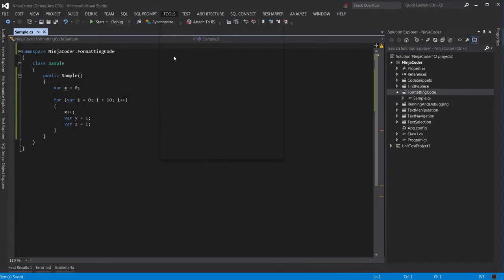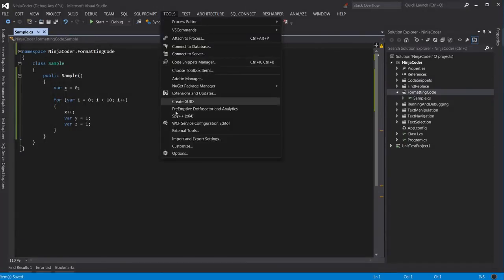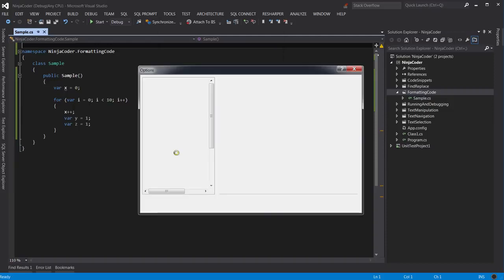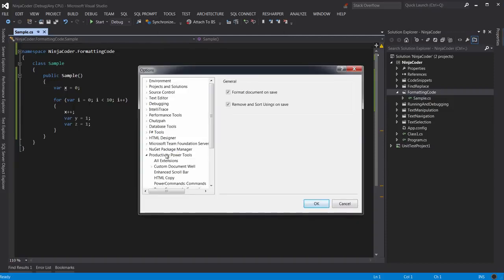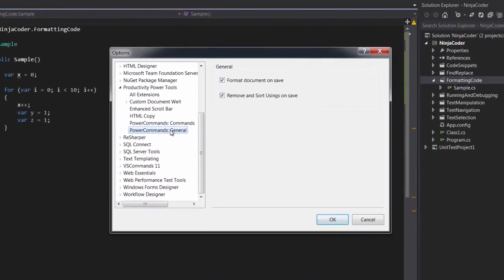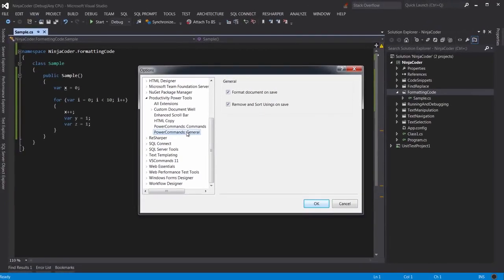Once you got the Productivity Power Tools, then go to Tools, and then Options. Here, select Productivity Power Tools, and then Power Commands General. Note these two checkboxes here: Format document on save, and remove and sort using on save. By enabling these options, your code is automatically cleaned up every time you save it. I think they're enabled by default anyway, but it's worth double checking.